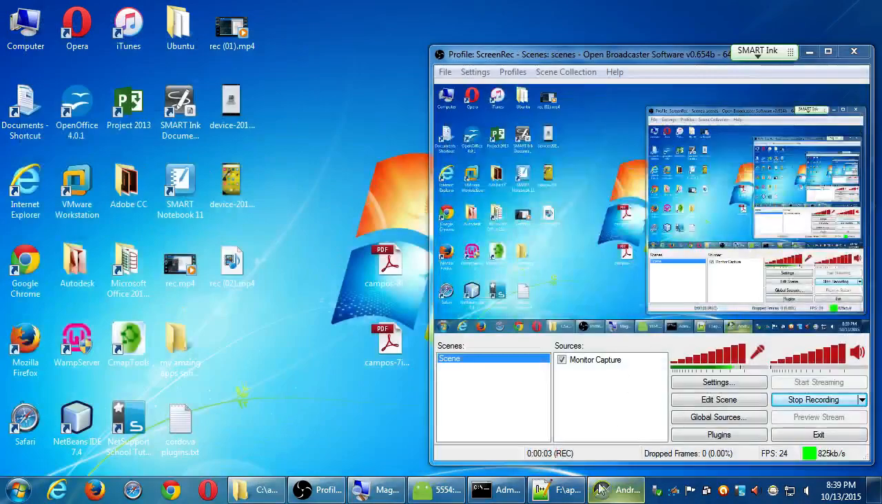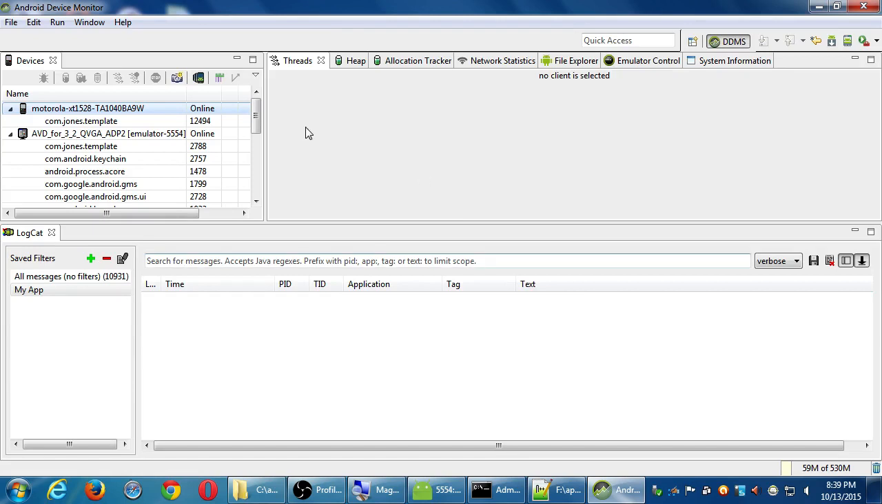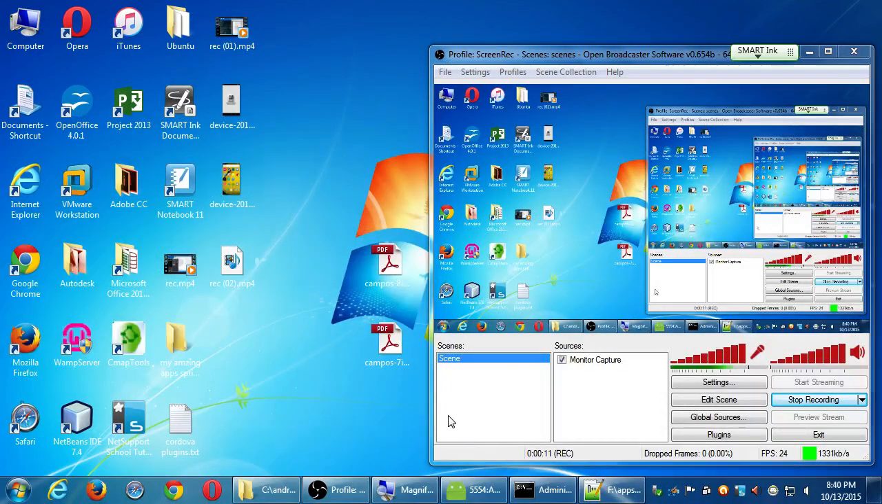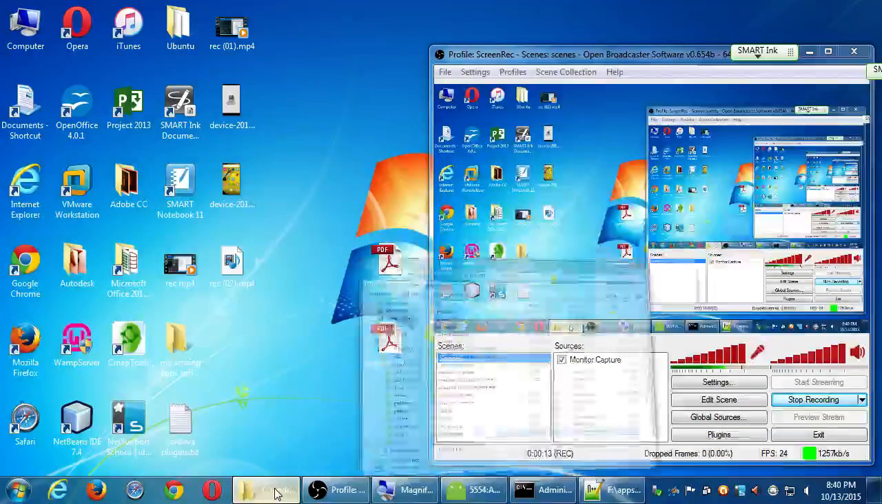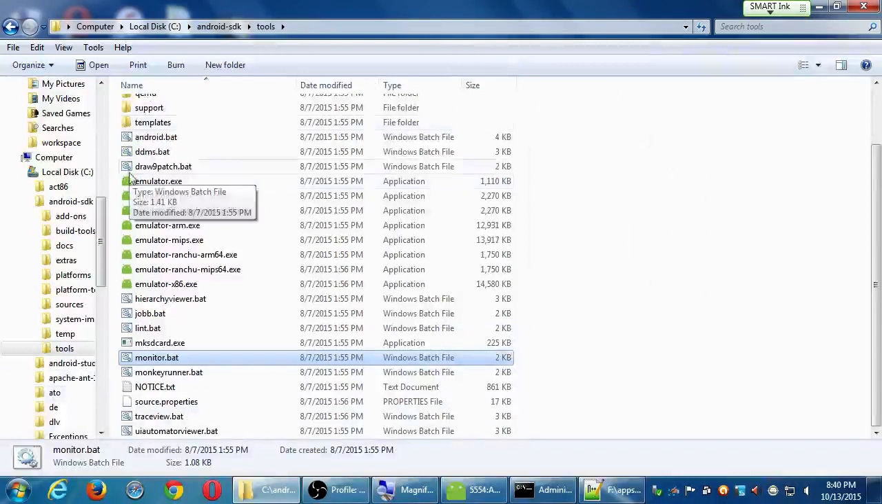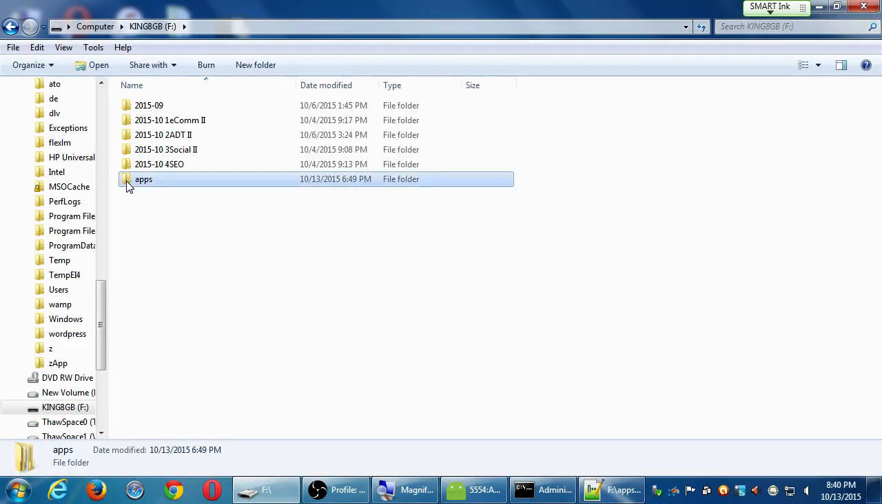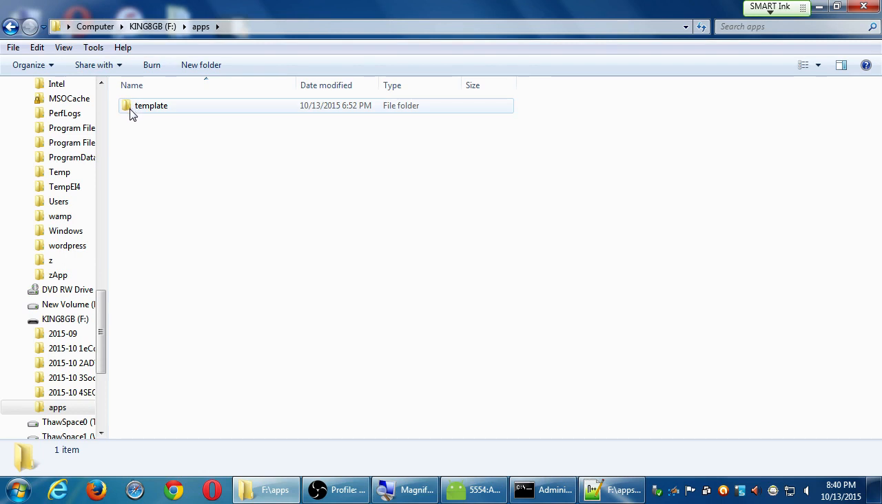So let's assess what we've got here. I'm going to close a bunch of these things. I don't need monitor anymore at the moment, so if you still got monitor running, just close it, free up some resources. What I've got then on my flash drive, my F drive, I've got a folder called apps, and I've got this project called template.